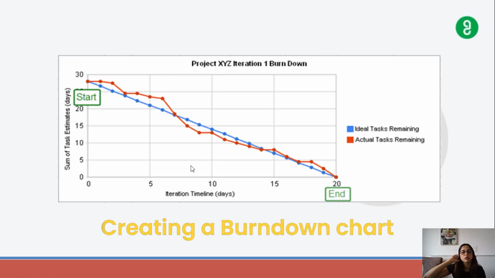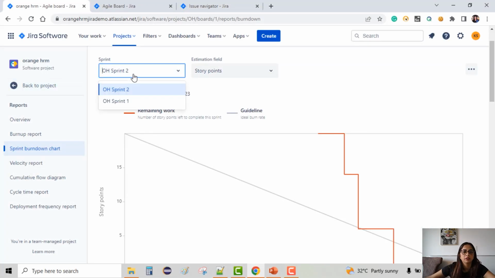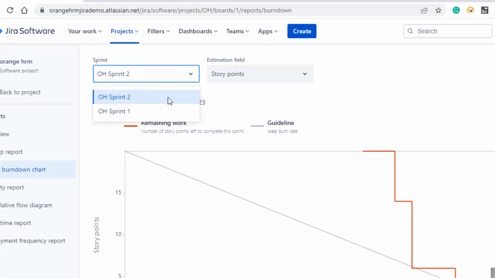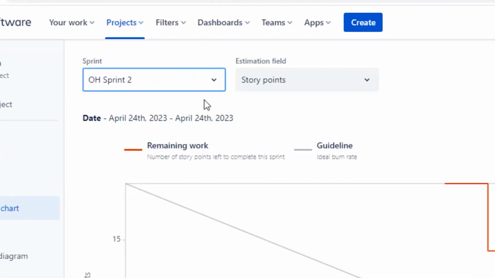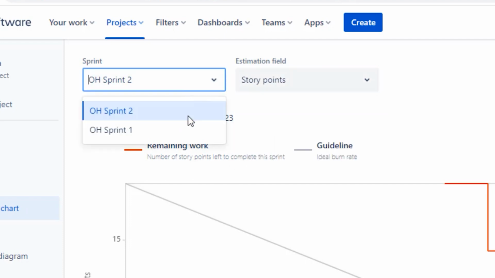Now we'll also see how our Burndown chart looks like in the project which we have created. If you remember, we did sprint 1. So I also performed another sprint. So let's check this Burndown chart. So sprint number 2, we can see it along. So we can choose the sprints from this drop down, sprint 1 or sprint 2.